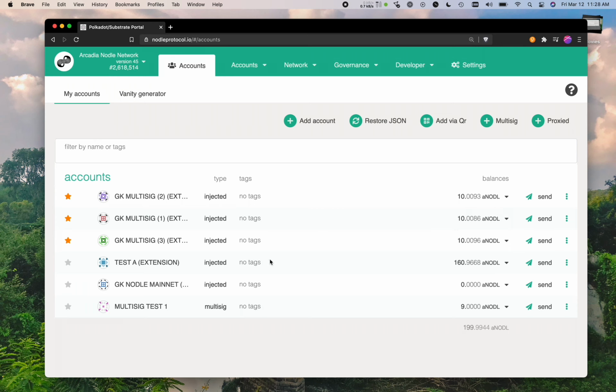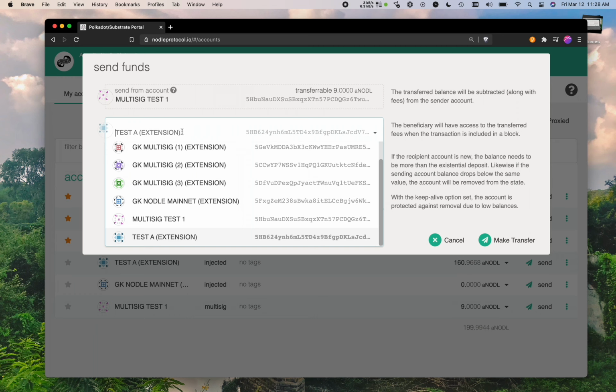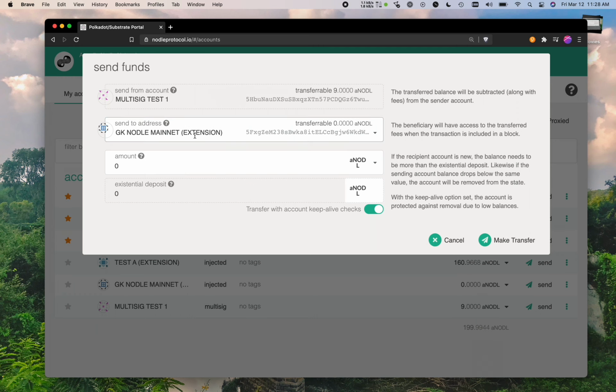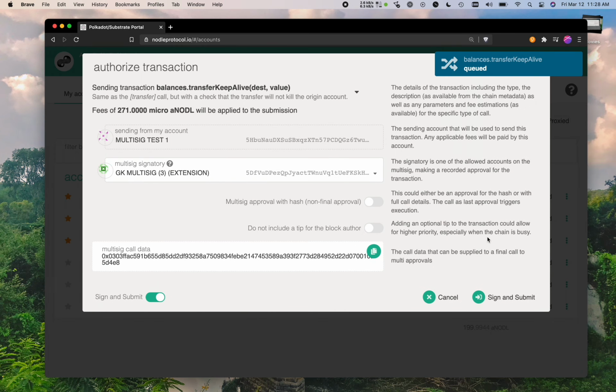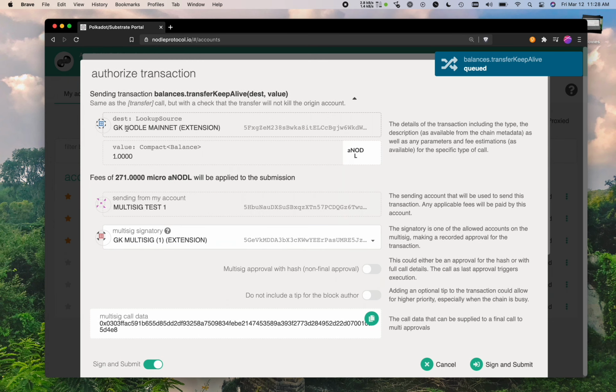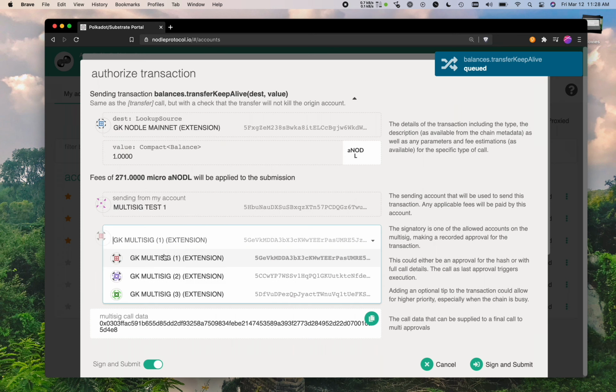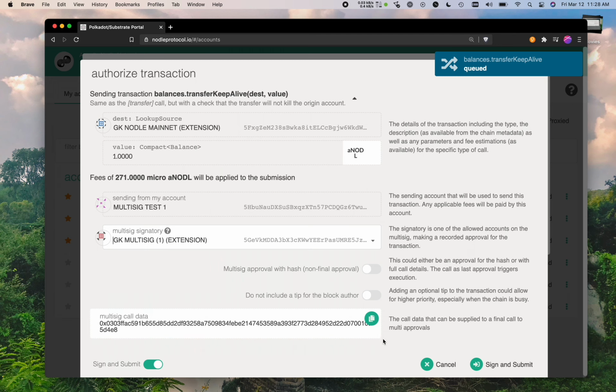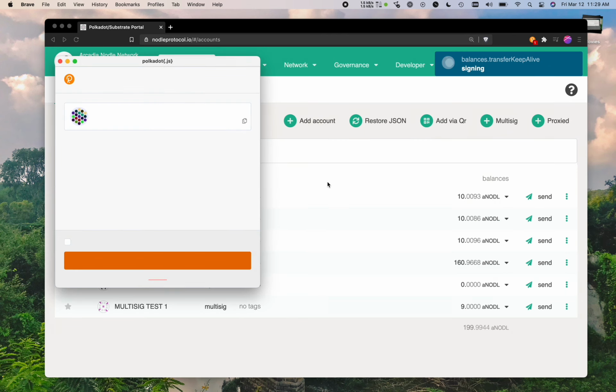So what we're going to do now is send some nodal cache from the multisig account to another account. In this case, this is my mainnet account that doesn't have any nodal cache yet. We're going to send 1 nodal cache, and we're going to make the transaction. We're going to sign with the first here, so we can see we're sending 1 nodal cache to my mainnet account on the testnet, and we're sending from our multisig account with this as the first signatory. Now we're going to sign and submit the transaction.